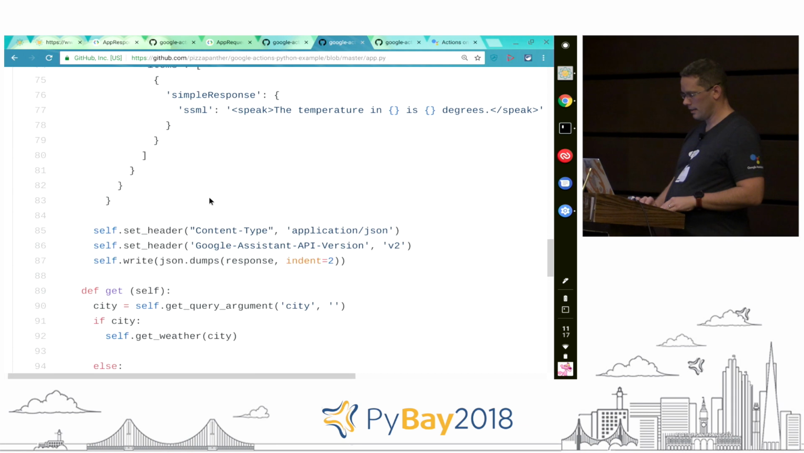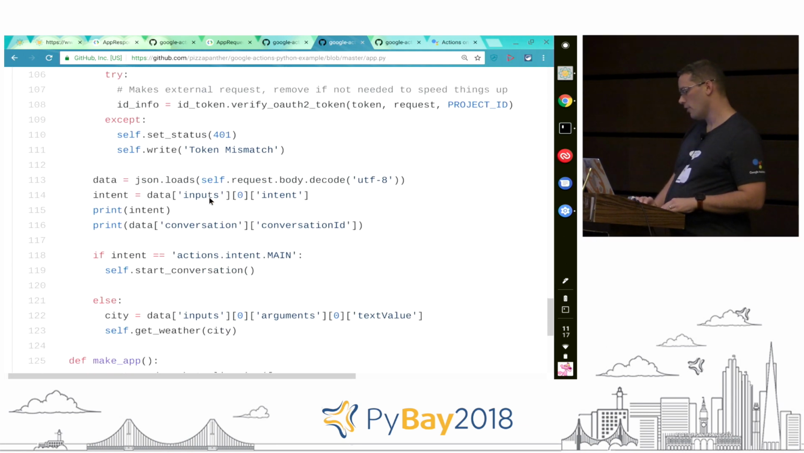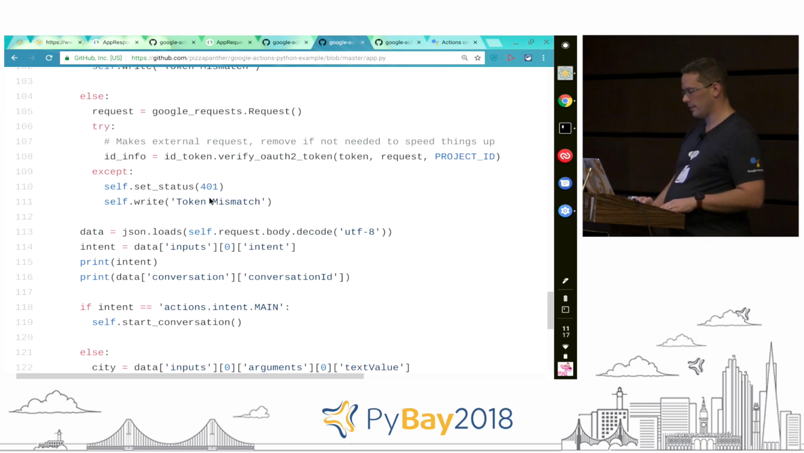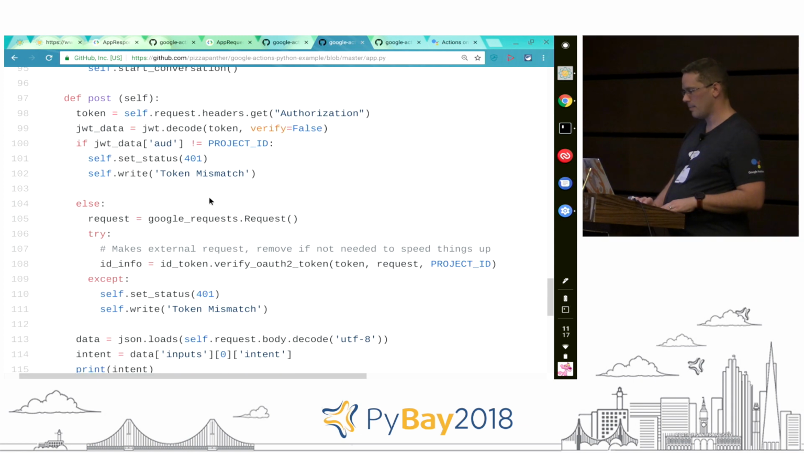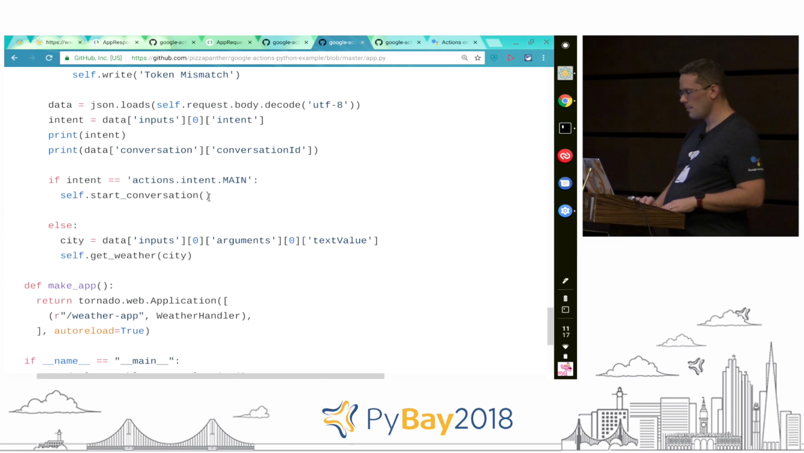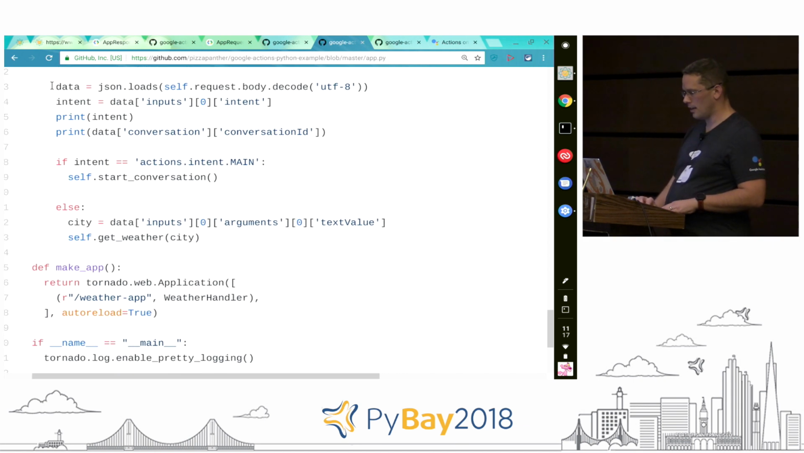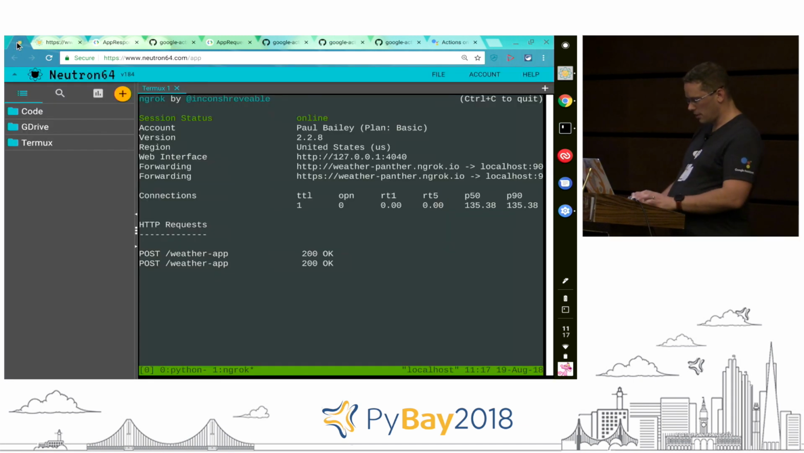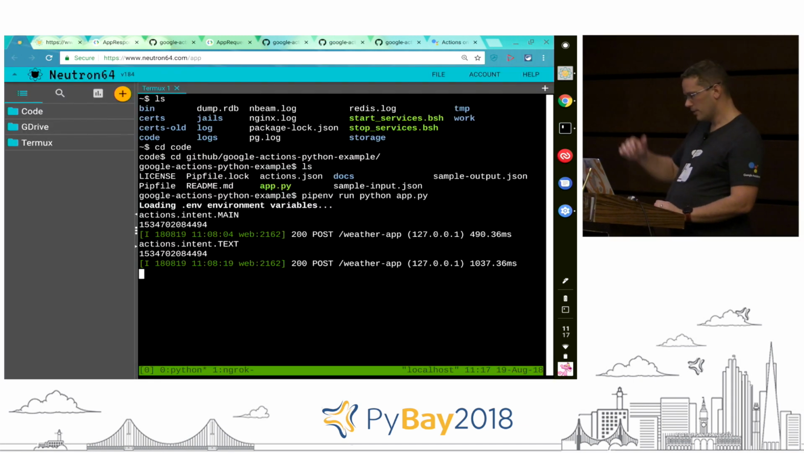Let's see. Whenever it calls your endpoint, you're getting a post request. So that's my post request. I'll go over security here in a second. You can see decoding the JSON, looking at the intent, and that should come through my console. You can see the first intent came in, the main intent, and then the response intent came in. And you can see the conversation ID stayed the same.